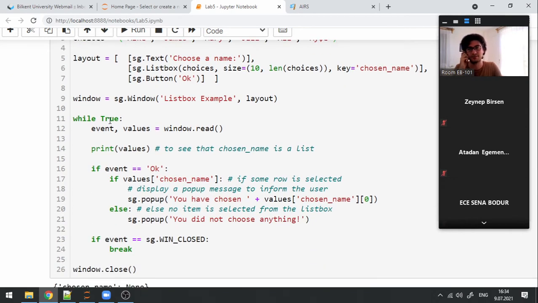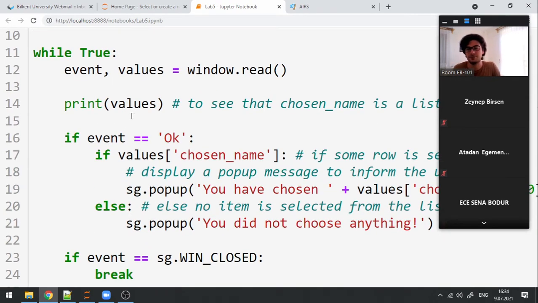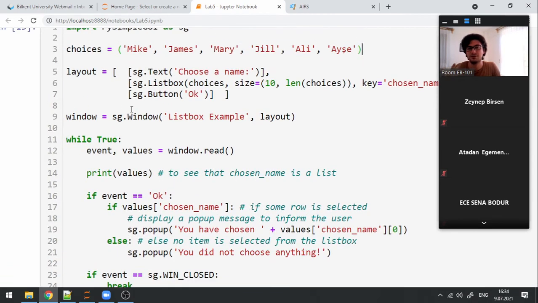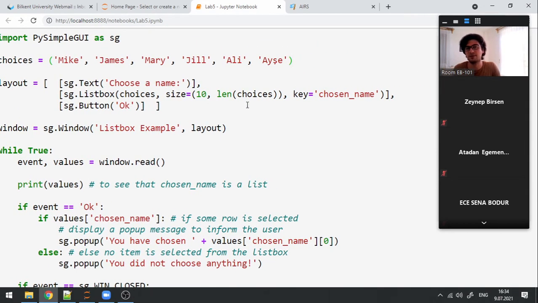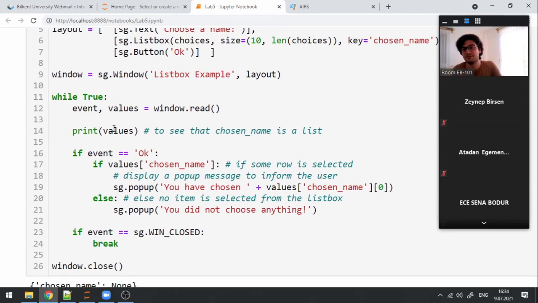So let's look at the main loop of the program. Again, we read the events and values. We are printing the values to see how they appear. If you remember, in this layout, our single value is going to be this list box. We get the values from the items that contain a key, and this list box is the single item that we have in our layout. Because of that, when we print the values, it's going to contain what the list box has.